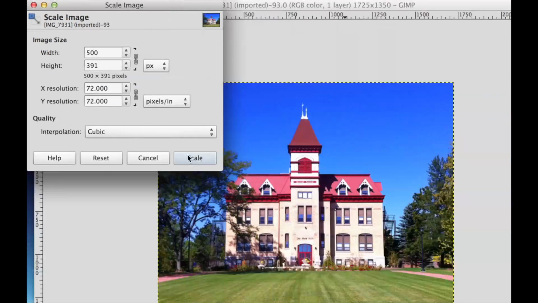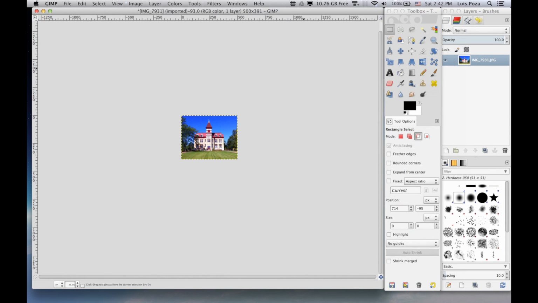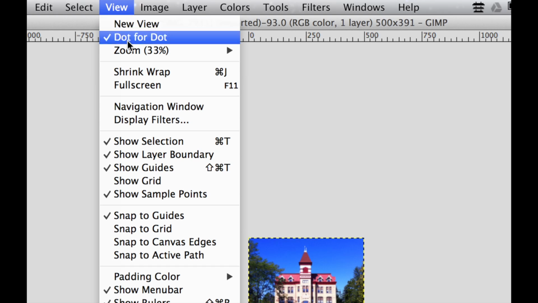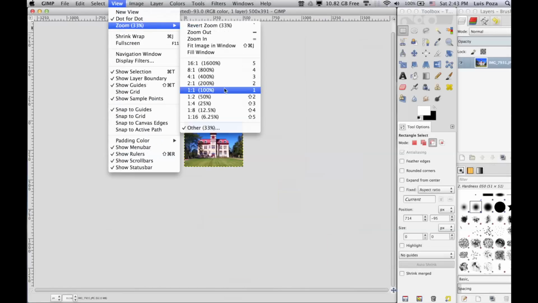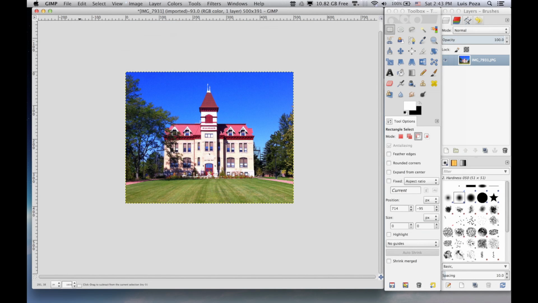So now I can say Scale, and you can see the image is much smaller. What we see here is not the actual size of the image. It was made smaller so that it would fit in our screen. If you go to the View menu, you can see that right now it's at 33%. If you want, you can set it to be either 100%, or you could set it to fit the image or whatever other setting you like. So I'm going to make it 100%, and this is what the image should look like when we're finished.